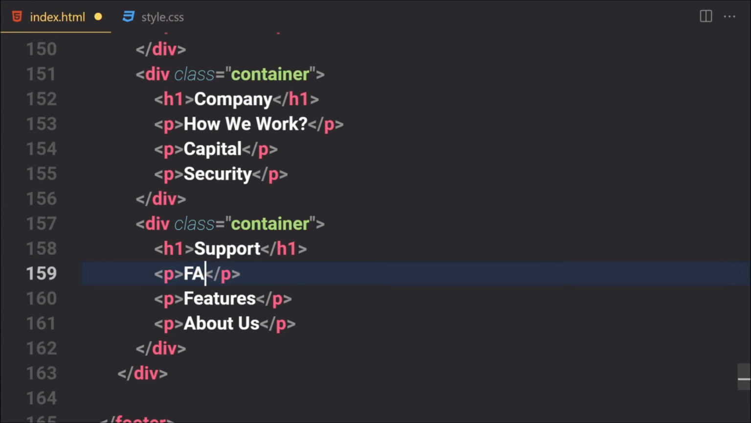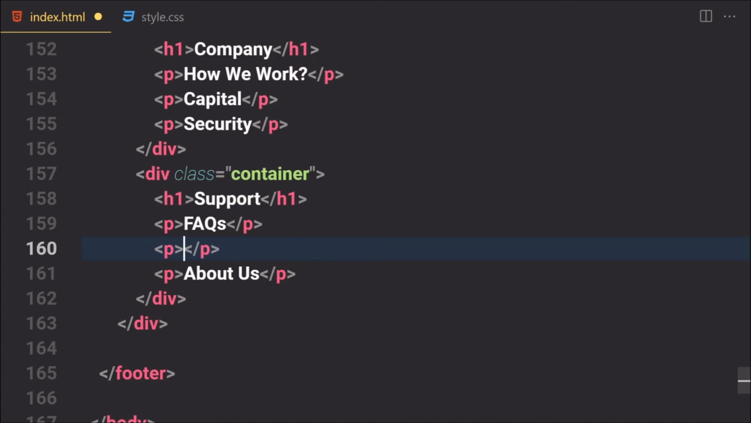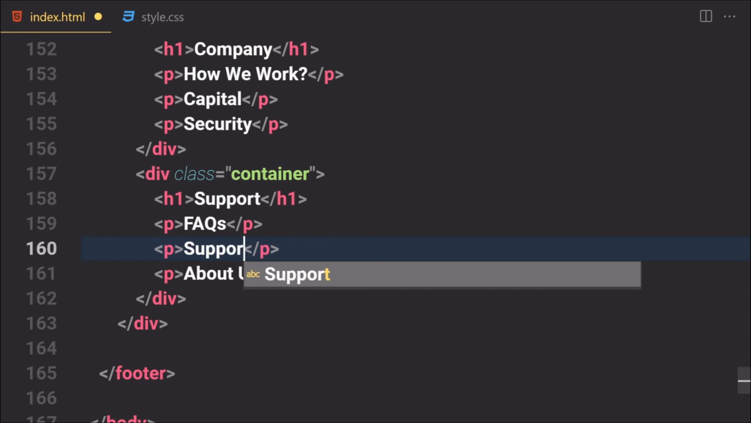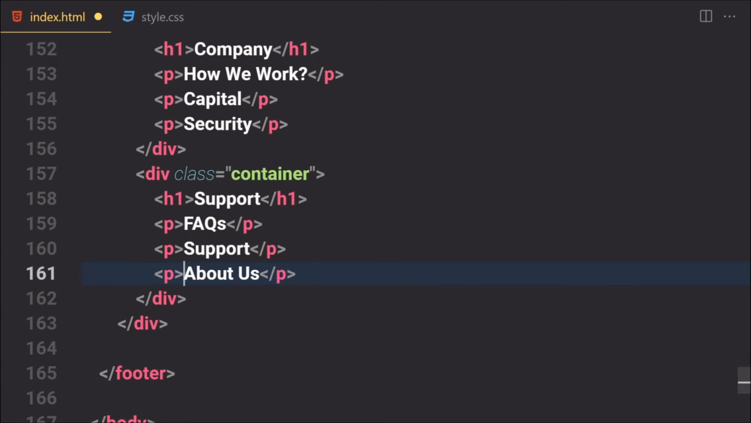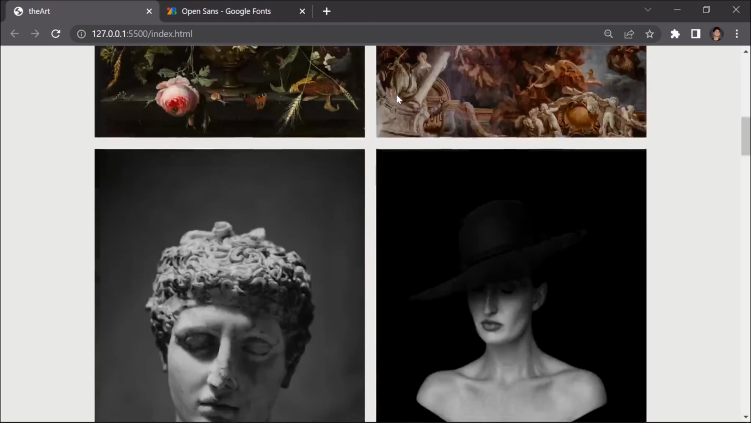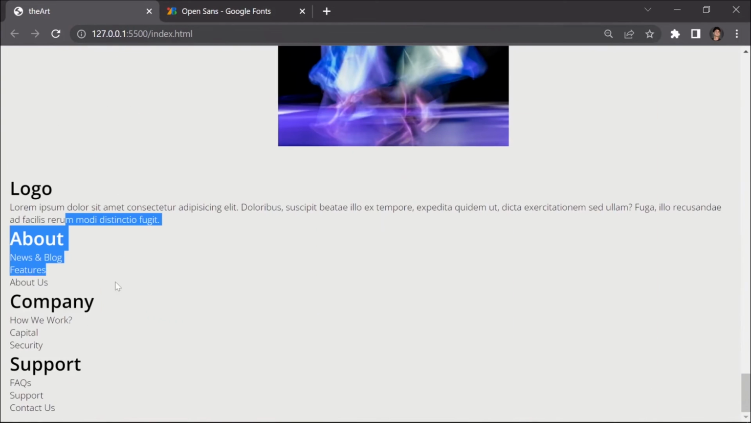And we have FAQs like so, or you know, I'm going to remove that comma from there. And this is how it looks. And now let's write our support in here. And then let's write contact us. So if we save our file, this is how our footer will look right now.